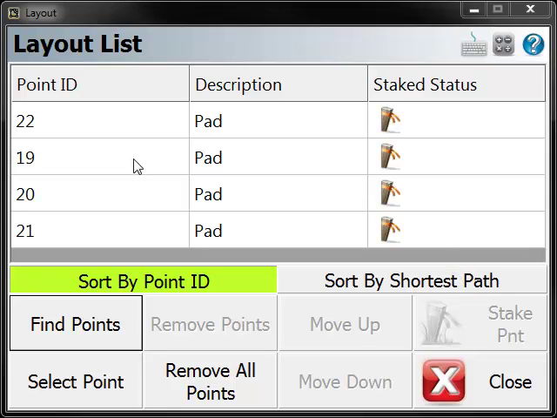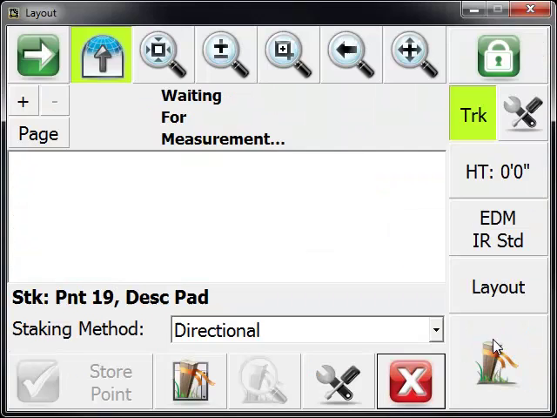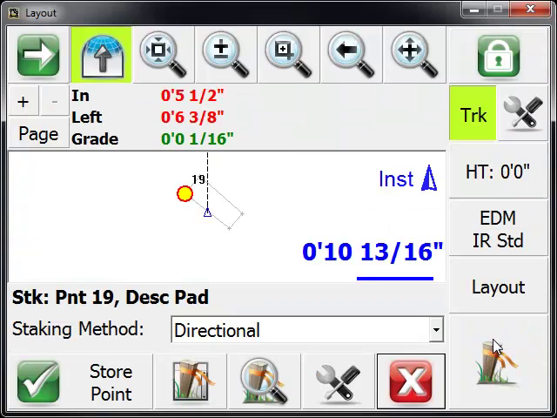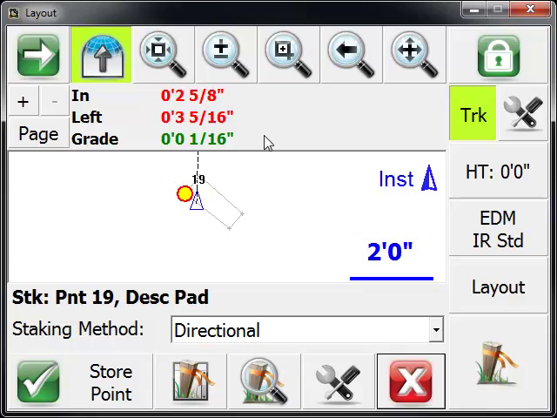So let's start with point 19 and press stake point. Now that we're locked onto the prism, what Layout is doing here is telling us how much to move in towards the instrument, whether we need to move left or right, and it also gives us an elevation here, or a cut or fill. So if I move the prism, you'll see those values update.